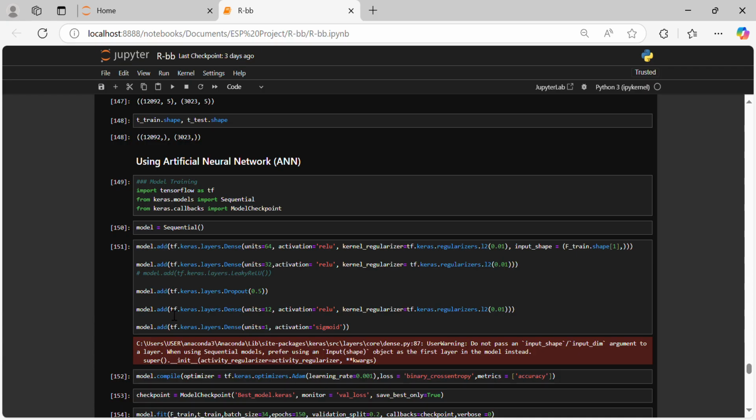Now, this is another hidden layer. Before, we dropped out 0.5, now we put another hidden layer with units of 12. Still the same activation value. We have 12 neurons, and the kernel regularizer is still here. And then the model, this is the output. We are using sigmoid because the activation is sigmoid because it is a binary kind of data set. It's a binary data set.